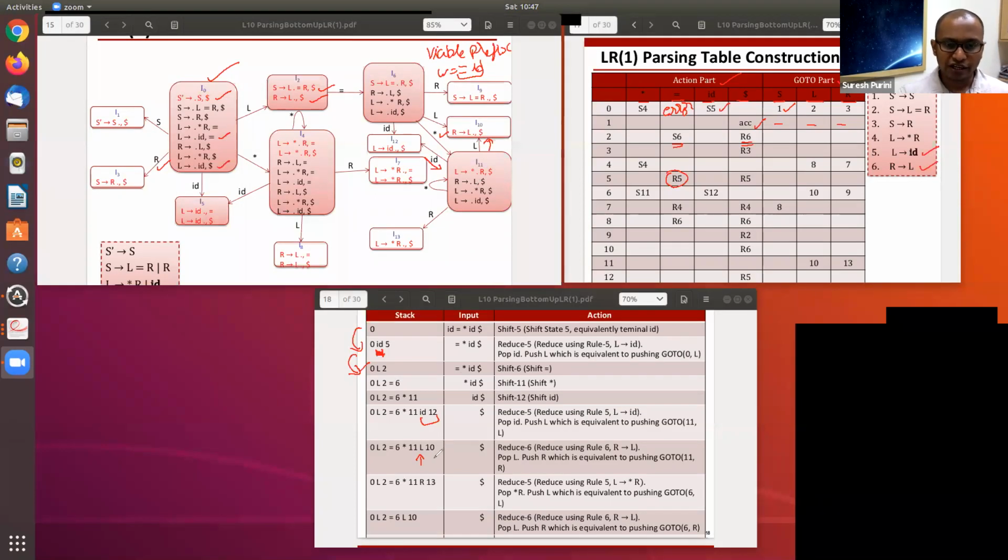So now we are in state 10. And when we see dollar, again we want to apply a reduction. What is the reduction that you want to apply? We want to pop L out from the stack and we want to push R onto the stack. Popping L out from the stack is equivalent to coming back to state 11, via which we approached this state, and pushing R is equivalent to going to state 13. So you pop L out from the stack, state 11 gets exposed, and you push R onto the stack, you go to state 13.